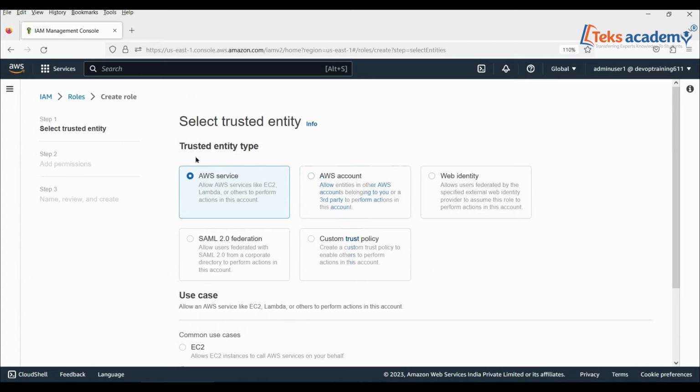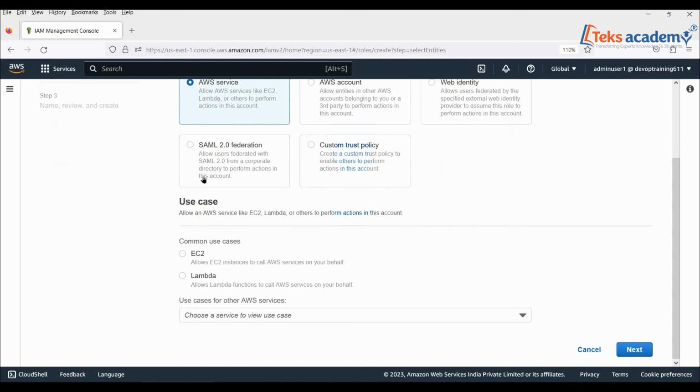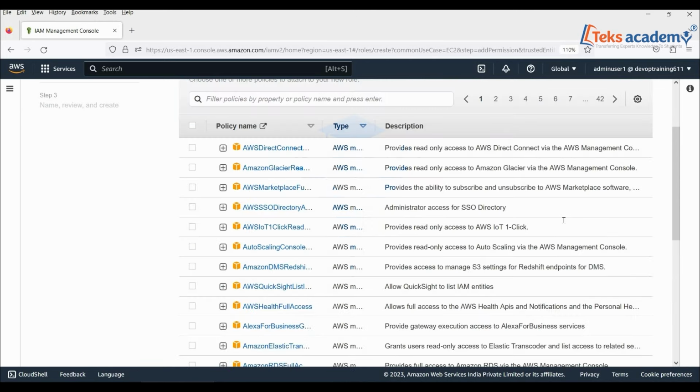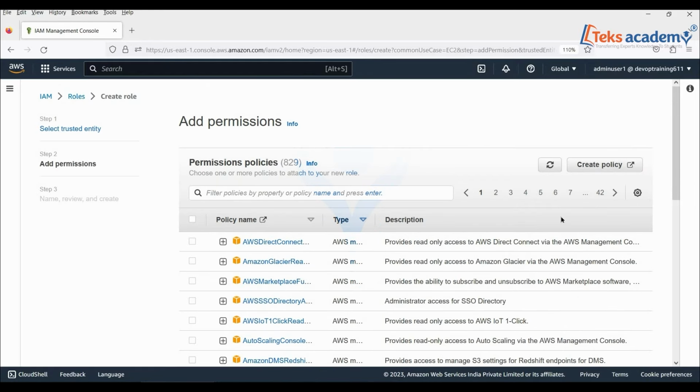I'm going to choose what are the trusted entity types that I want to use. I'm going to use AWS service. Okay. So what is the use case? Common use case for whom I want to use this role. So I'll say EC2. If you want to choose from others, you can choose from here. Then click next to proceed and give here the permissions.